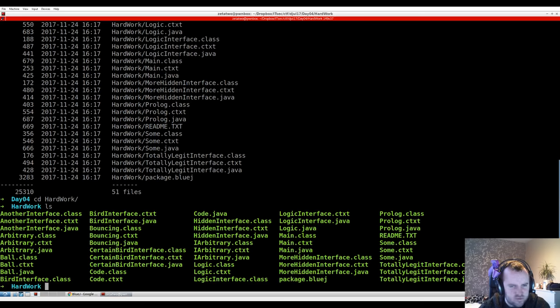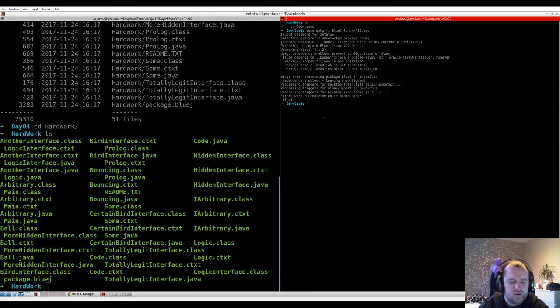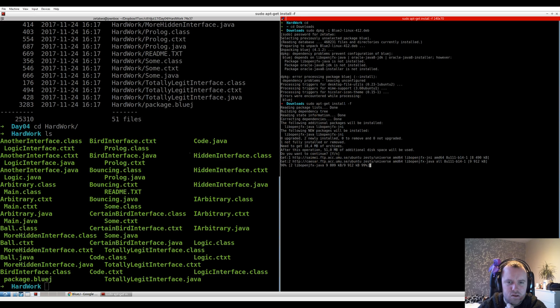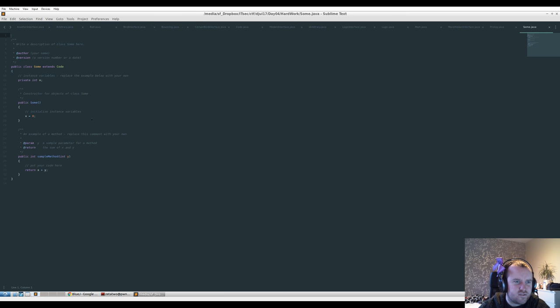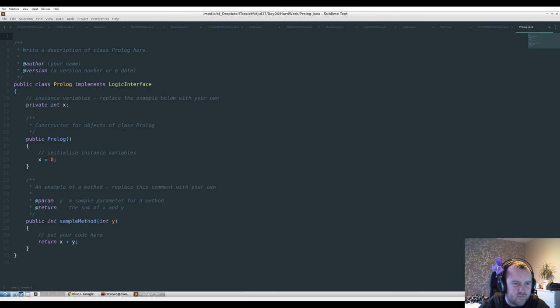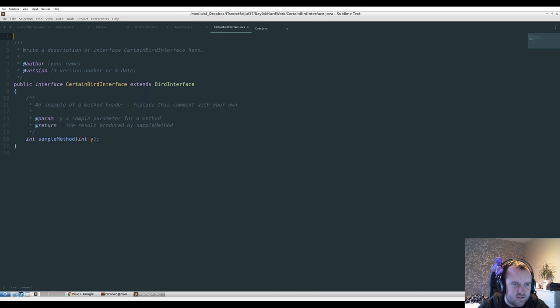Since I actually did this on another computer, we can redo it here. So let's install this BlueJ editor. Meanwhile we can look at the Java code to see if there was anything there, but we just see some random Java classes without anything interesting. In the main class there's a hint: maybe you should try asking BlueJ instead. There's nothing interesting in any of these. They're basically just the same pieces of code repeated.